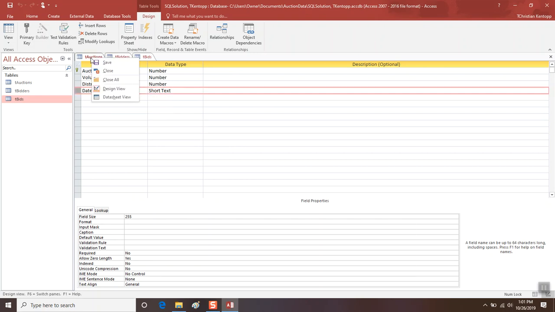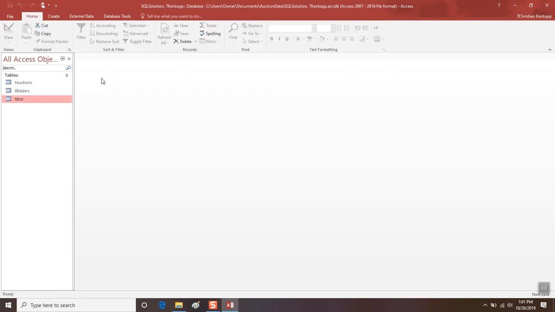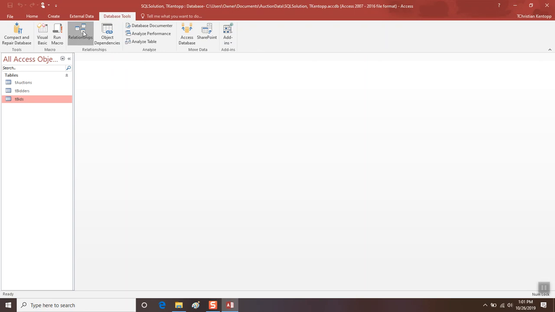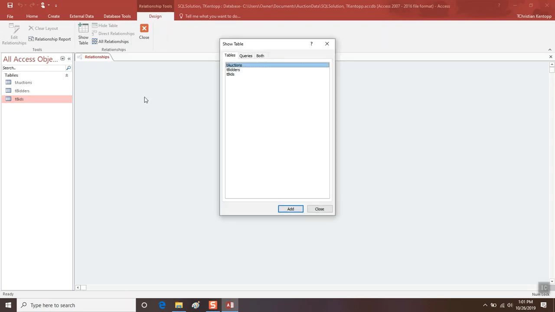Stage two, we're going to close all of the tables, because if we don't, when we go to database tools and show relationships and try to build the relationships, it squawks and says that the tables are open. So we're going to add all of these. I can shift click and add them.